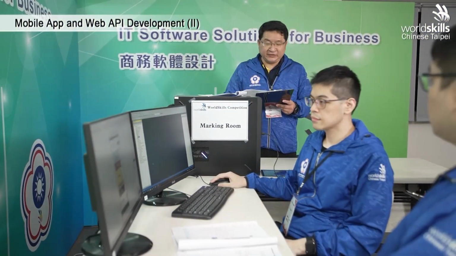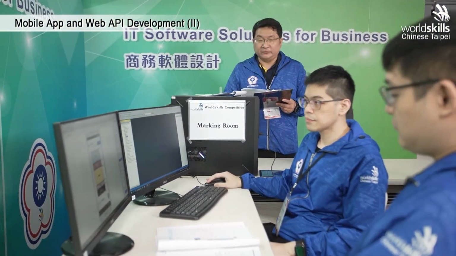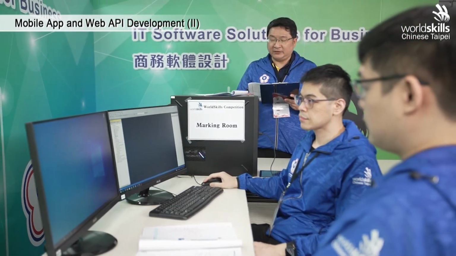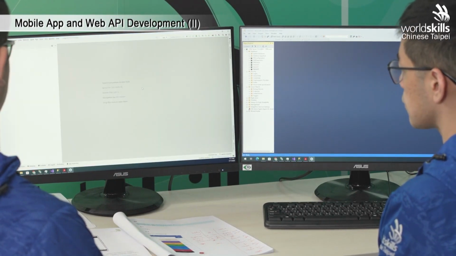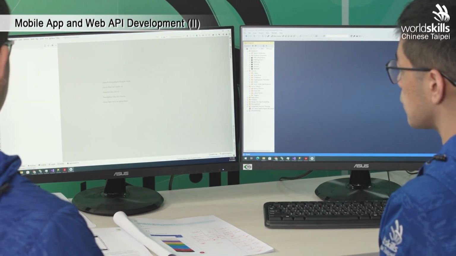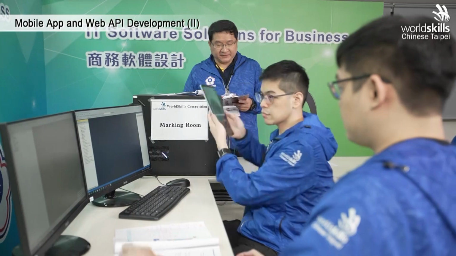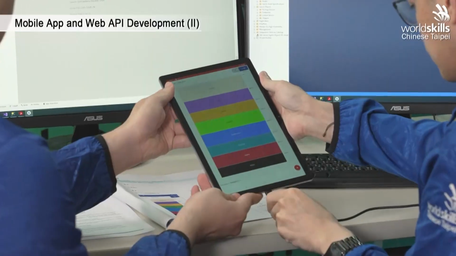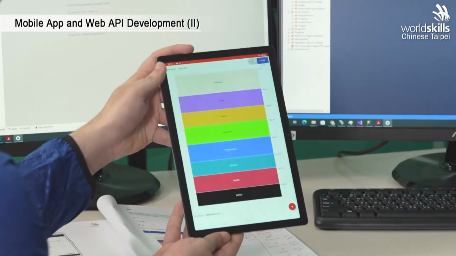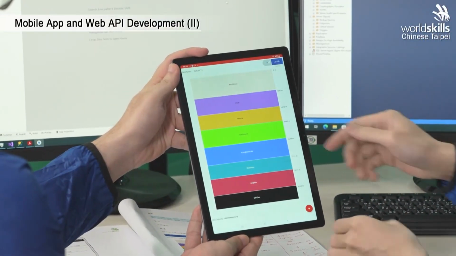Now we will begin evaluating the mobile app development and web API modules. S5, Oil Well Prospecting App. We will first open Competitor 1's project and deploy it. After deployment, we will then evaluate whether the storage and verification of newly added well data functions correctly. We will use 4 test data sets to perform evaluation.